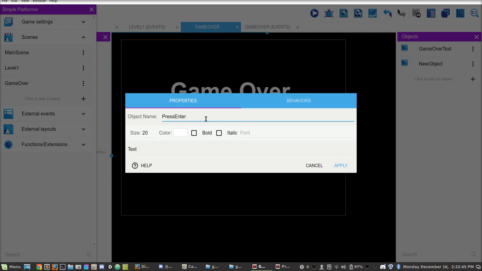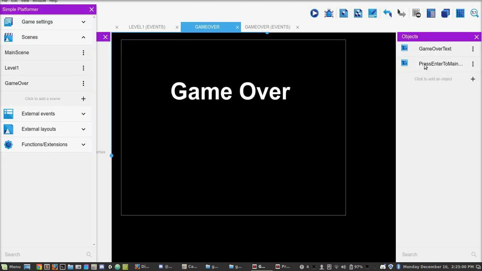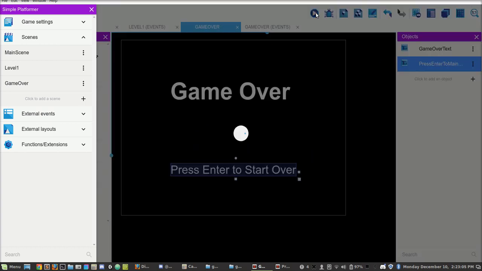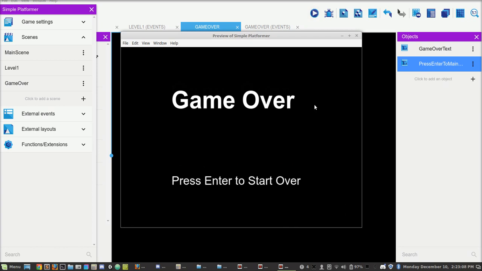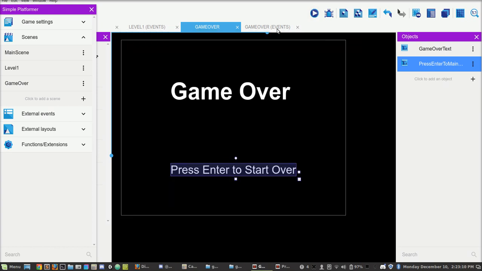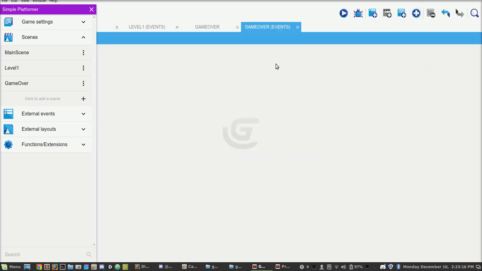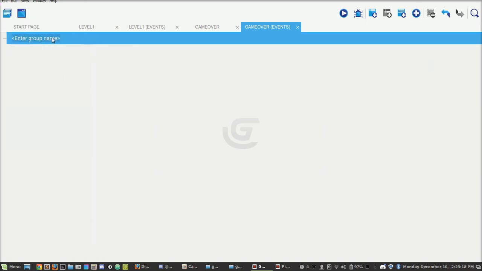Okay, so press enter to main menu or something like that. So press enter to start over. We'll just make it a little bit bigger, and I'll drag this in just like that. Let's just press play to see how it looks. It looks okay. Pressing enter does not do anything yet because we haven't added those events just yet. So again, set a new group. I'm going to close out this properties panel here, and I'm just going to call it main.